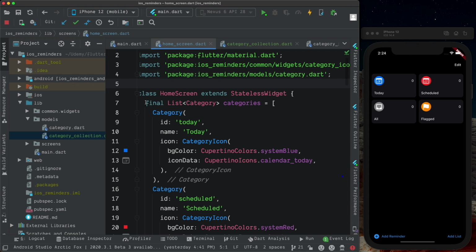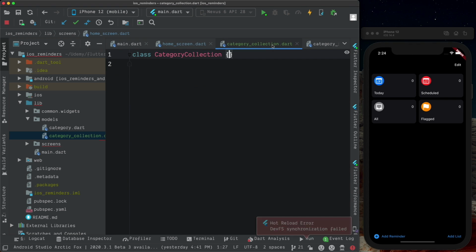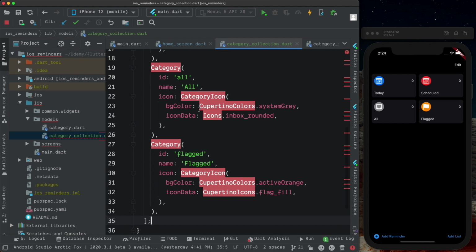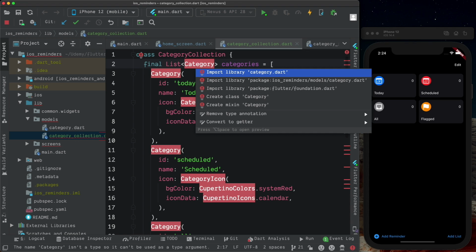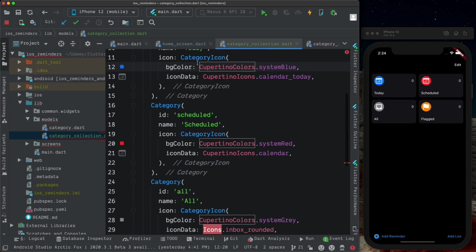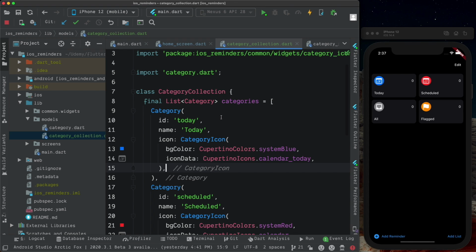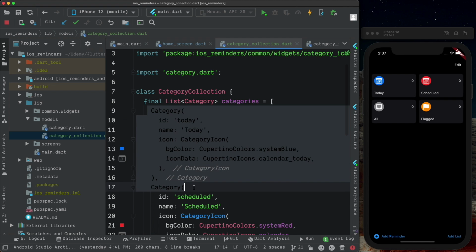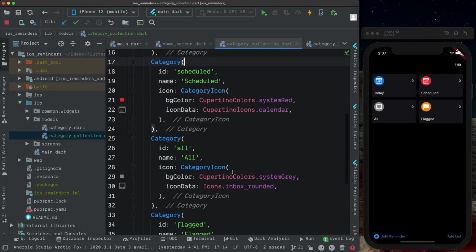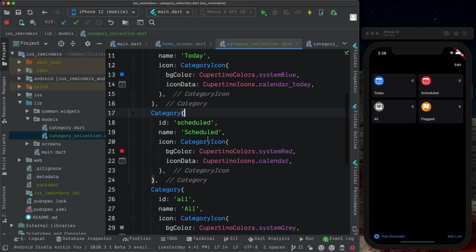And from our home screen, I'm going to copy out this list of categories. Inside our category collection, I'm going to paste it in. I'm going to pull in category from here, and we'll also pull in category icon. We'll also need the Cupertino and the material classes in order to get the colors in the icons. So you can see in this class, we don't have a custom constructor. We've just passed in a final list of categories which are already initialized, and we just need to access them directly when we initialize our class. Later on, we'll be adding a couple of methods to this class, and then we'll be able to perform some operations on our category list here.